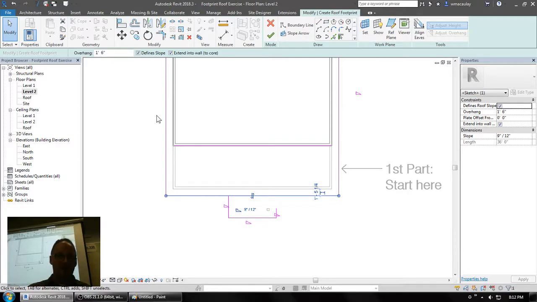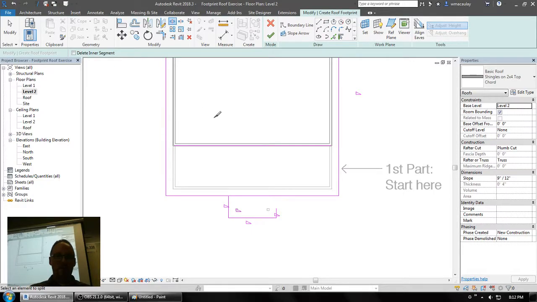Alrighty. Now this is not going to fly as a roof sketch, so first of all we've got to use the split tool. So right by mirror, find the split tool right here. And what we're going to do is split this segment right here into 2 pieces, like that.